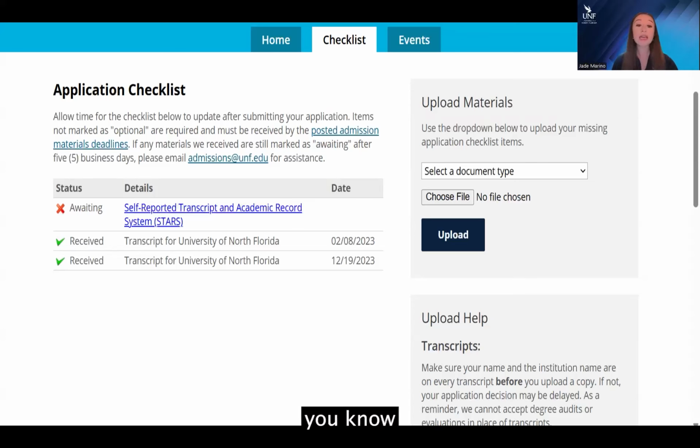So this lets you know exactly where your application stands and what the status is and what we need from you. And you will see in your application checklist that the Self-Reported Transcript and Academic Record System, or again, the STARS, is listed in your materials. So this is a link that will take you to the STARS page.